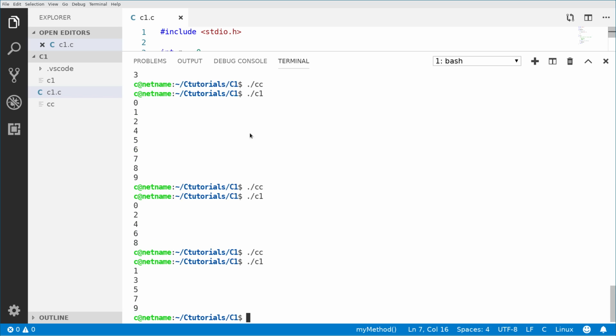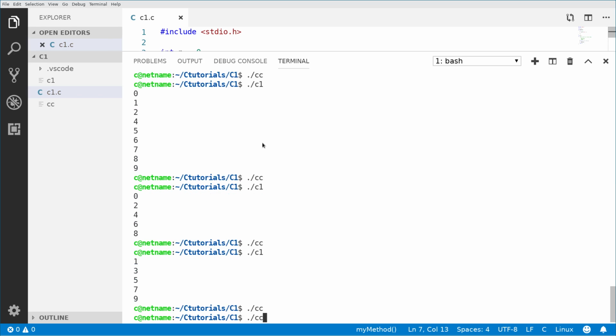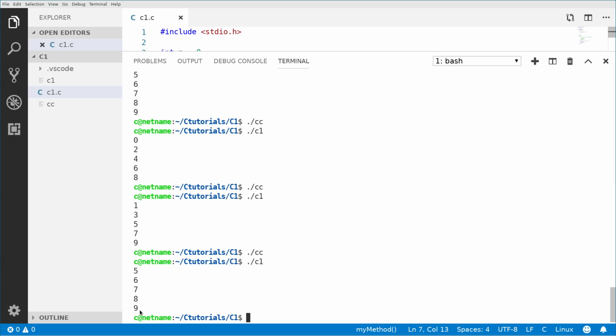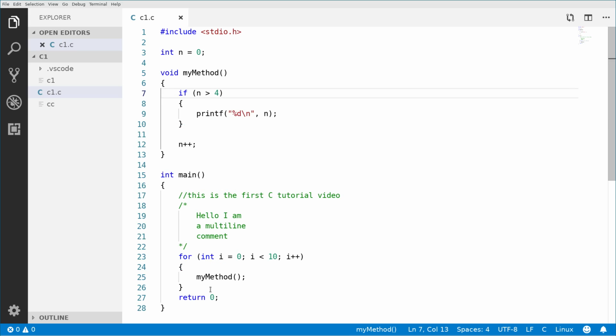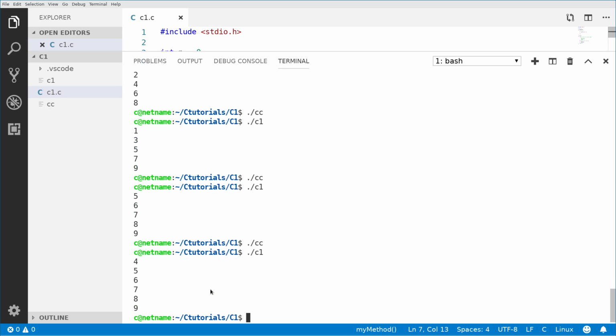1, 3, 5, 7, 9. So as you can see, we can have lots of things. Maybe we want to print only if n is greater than 4. So we're going to say if n is greater than 4, let's print 5, 6, 7, 8, 9, because all of these are greater than 4. Now it could also be greater or equal than 4. So if you run this, it will print the same but also 4.